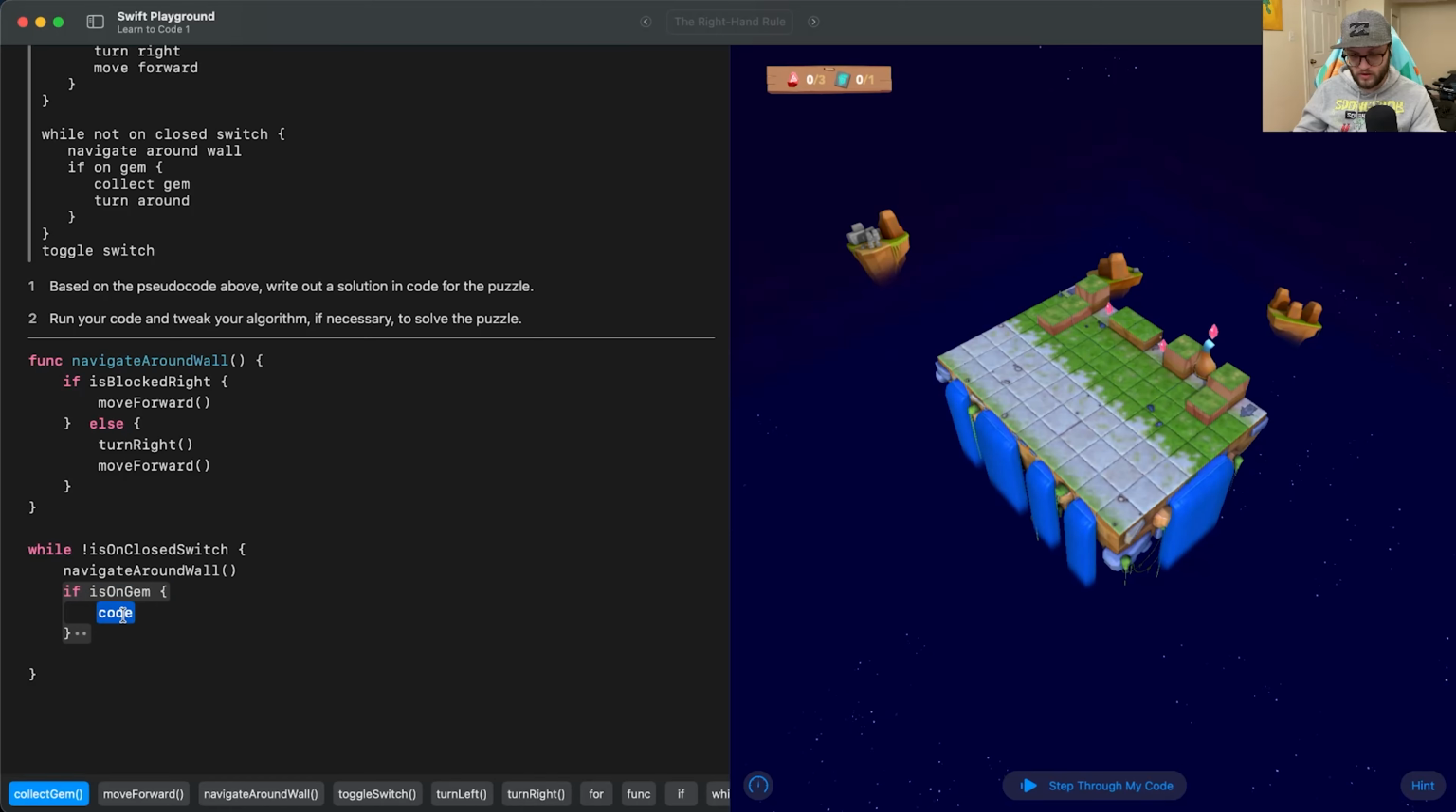We'll want to collect the gem. Let's go ahead and put that between the braces. Select gem, and then it suggests that we turn around. Well, we can do that by turning our character twice, basically rotating 180 degrees. So let's do 2 turn lefts.